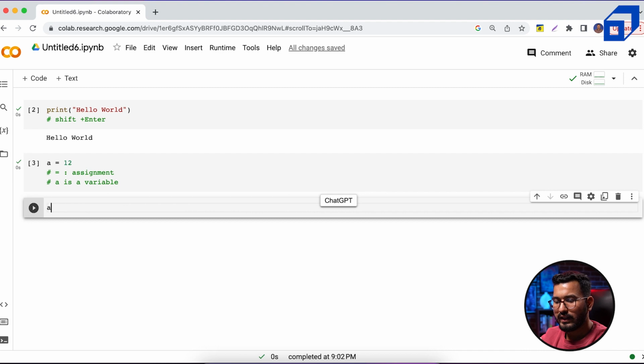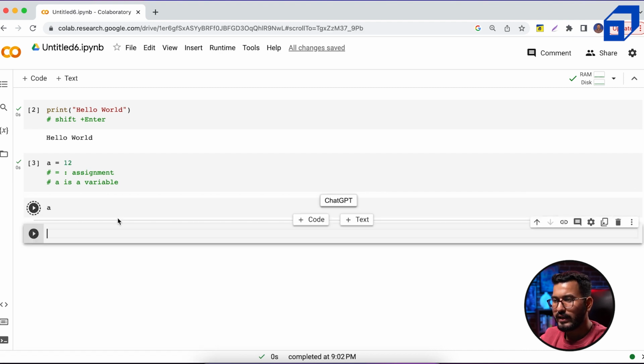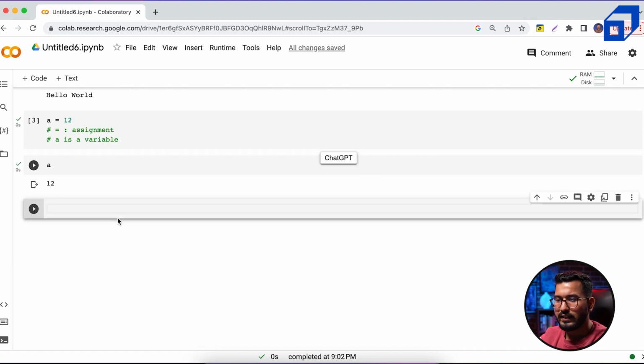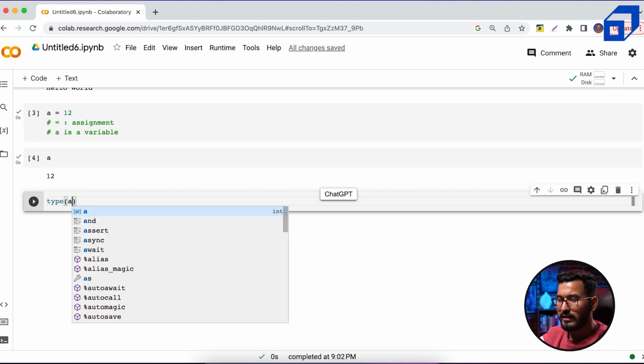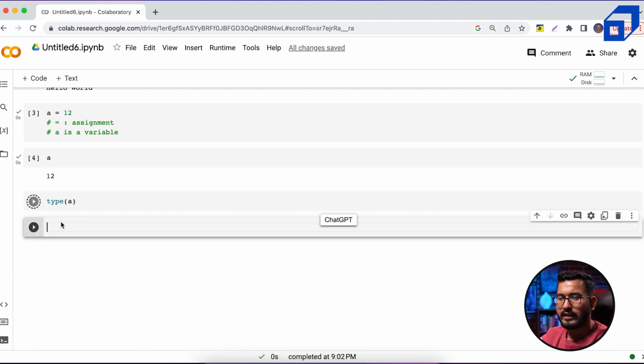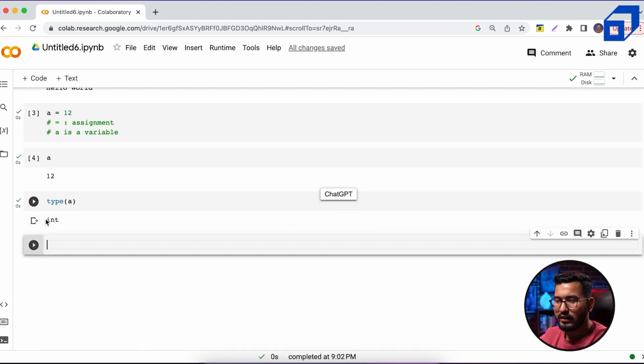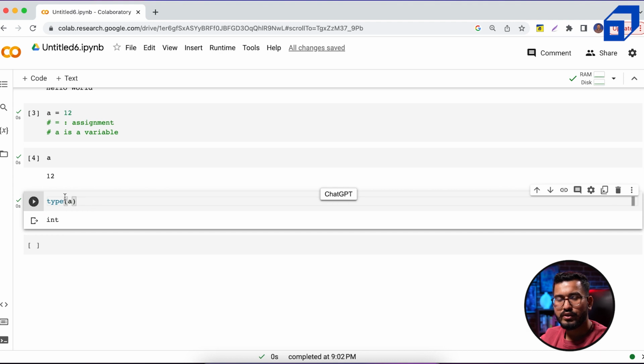And now if I check a, I'll just put a and execute it. You will get the value 12. If I check the data type, we can just say type of a, that is integer, int. So type is an inbuilt function in Python which helps you to find out the data type of a particular variable. It can help you with the data type of a variable or a data object also.